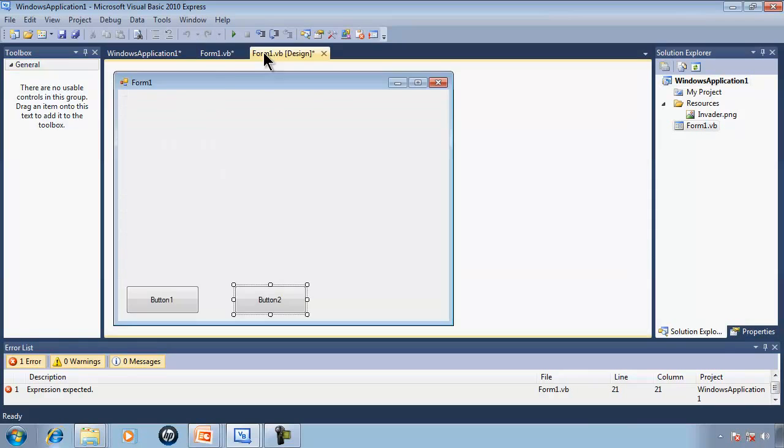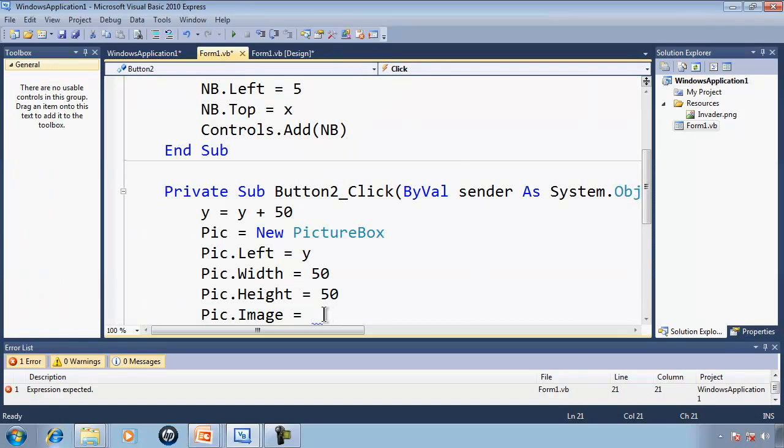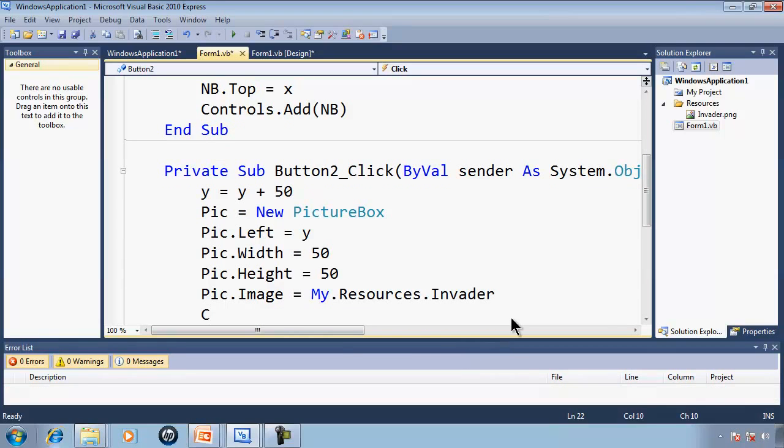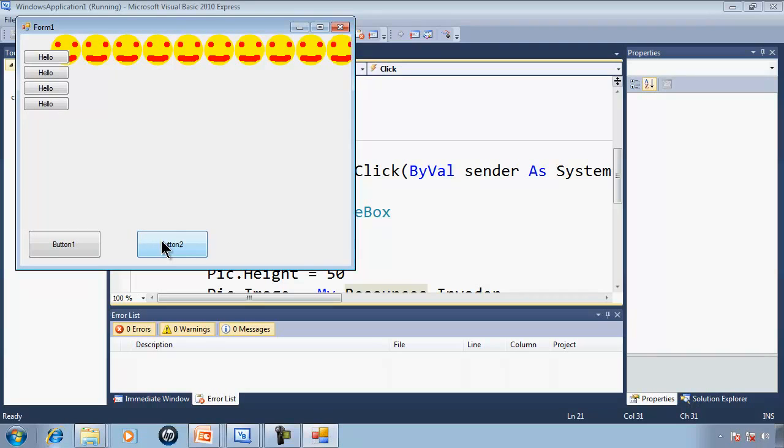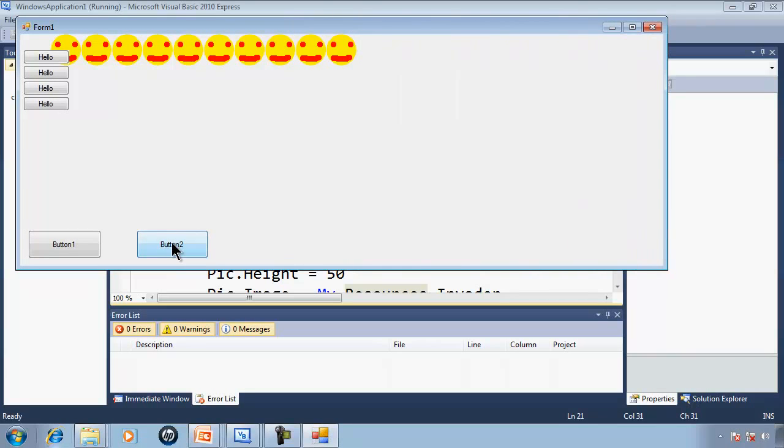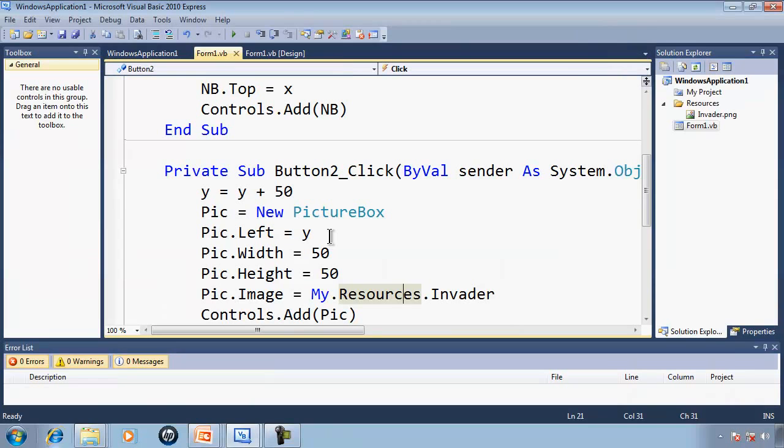So I'll go back to the code and I'll put in My.Resources.Invader. And I must not forget to add the pic to the controls. So Controls.Add pic. And now when I go ahead and run, button 1 still works. And also I have all these wonderful invaders added each time I click on button 2. So next tutorial we'll go ahead and work with dynamically creating the invaders to work with our game.